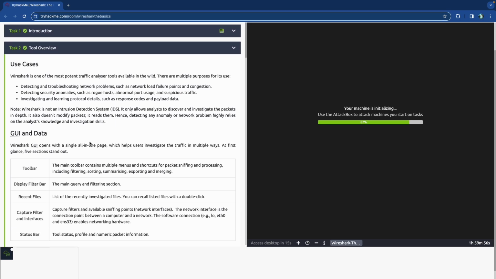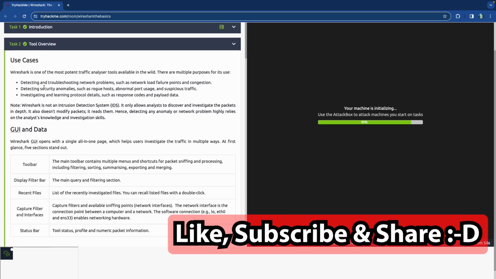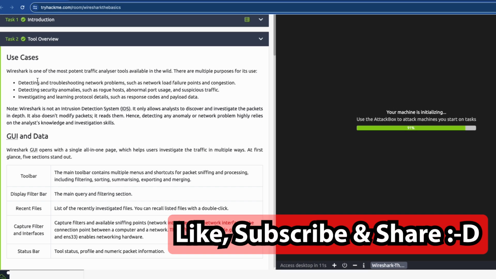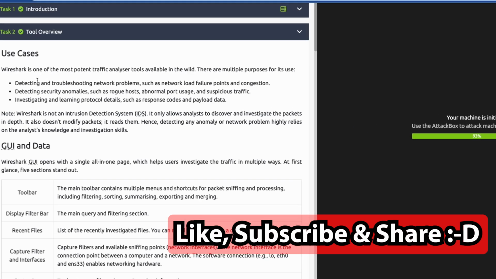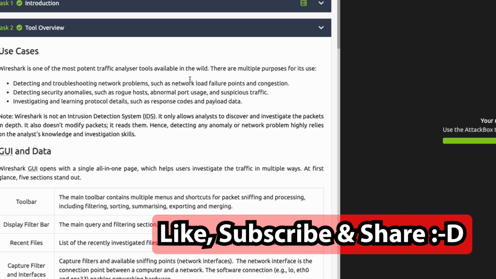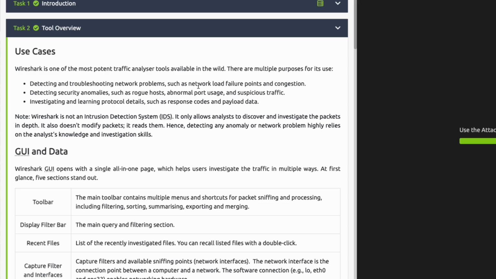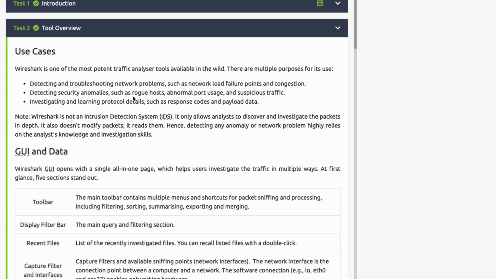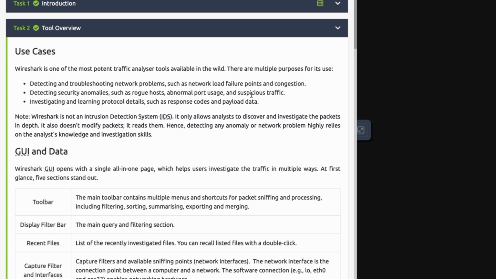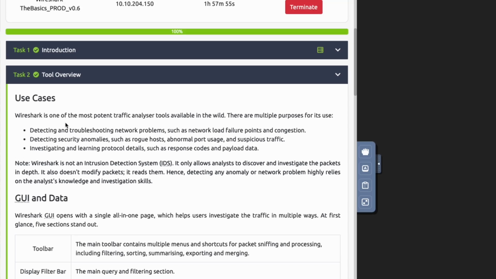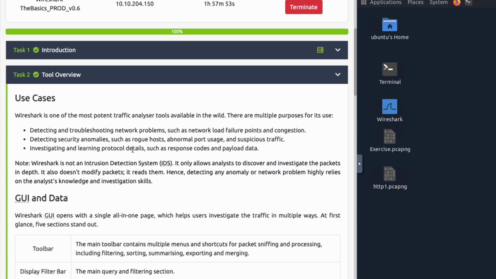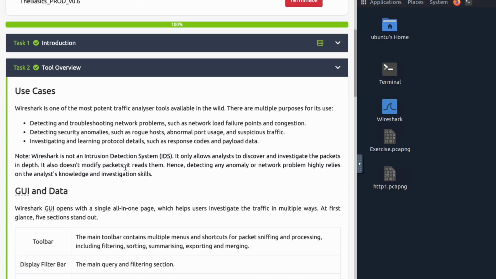So the tool overview, let's look at this a little bit. It says Wireshark is one of the most potent traffic analyzer tools available in the wild. There are multiple purposes for this, so you can detect and troubleshoot network problems such as load failure points and congestion. You can detect security anomalies such as rogue hosts, abnormal port usage, and suspicious traffic. And of course, you can investigate and learn protocol details such as response codes and payload data. So it's used for a lot of different use cases.